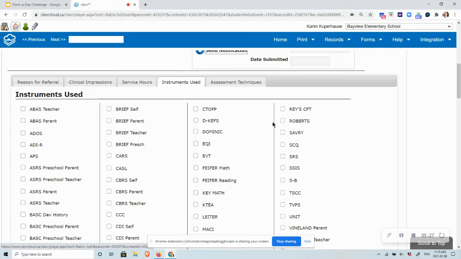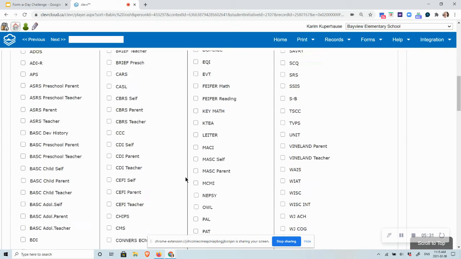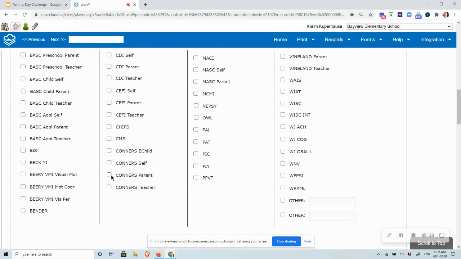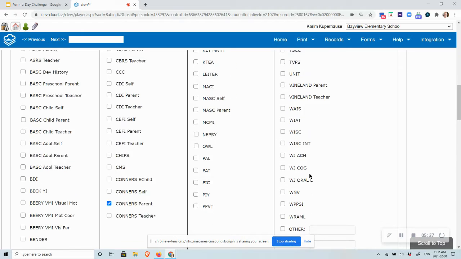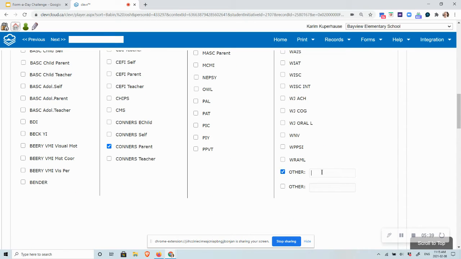Then over here is the instruments used. So perhaps I used this one. Maybe I did the Connors. And maybe I used a third one that happens to not be in this list. I can indicate that over here and then type it out.